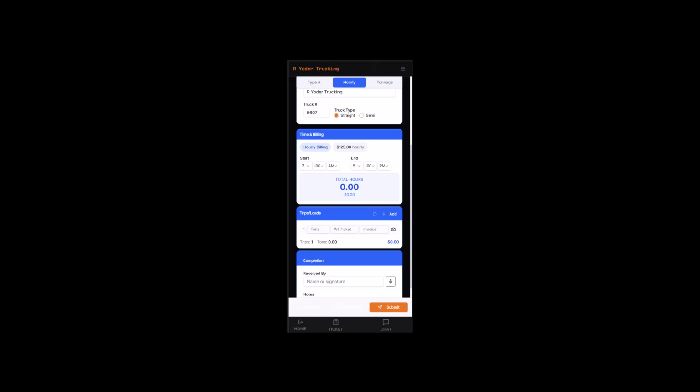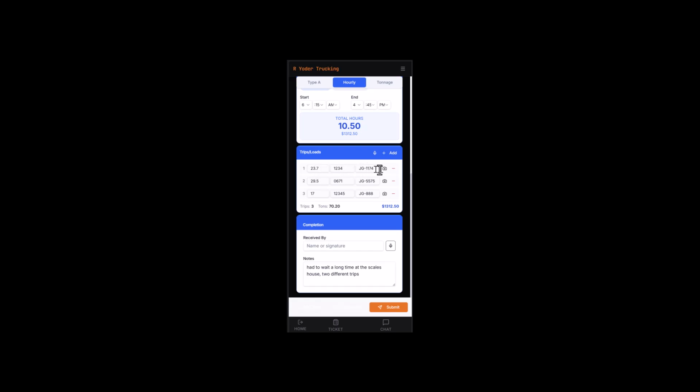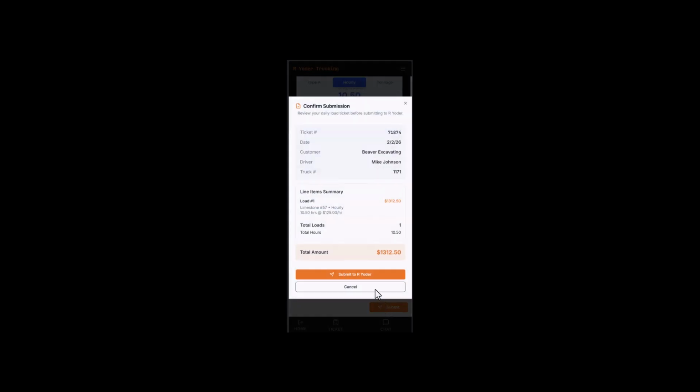And so it is recording all that, and you'll notice that it's going to populate the truck number 1171, a semi. And started time 6:15, ended at 4:45, and it did the computation of hours. It put in each of the line items and the comments at the end. That would be submitted to Ryan. When I click this, it's going to give the driver a summary. And notice it has the ticket number, date, who the customer is, driver. Those are all simulated still. Load 1, and it would give load 2, load 3, and load 4.